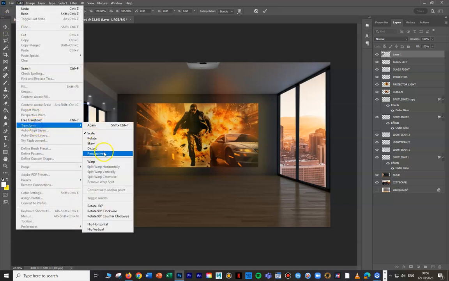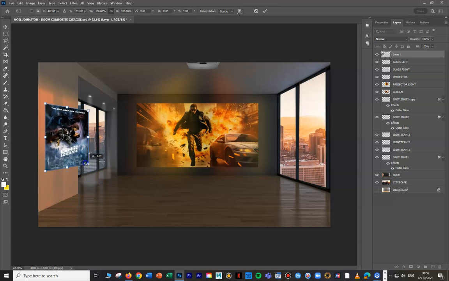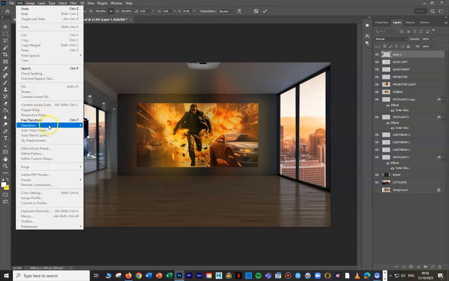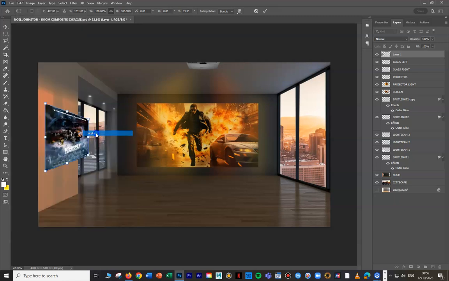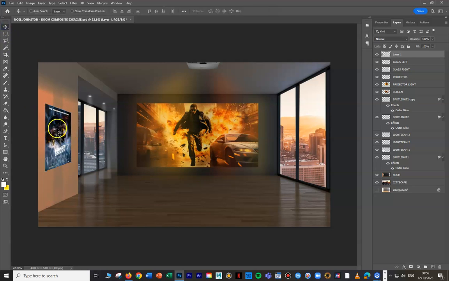Edit, transform, perspective. Drag it down. And then edit, transform, scale. Control Shift and drag it in. That's a little bit better. Now it's kind of a little bit unrealistic. Firstly, the nice orange light that's on the wall isn't stretching over the picture, and it really needs to be to look realistic. But I don't really have the time to add another gradient. What I would do is I'd do another one of these gradients and just map it over it. That would probably be the best way.